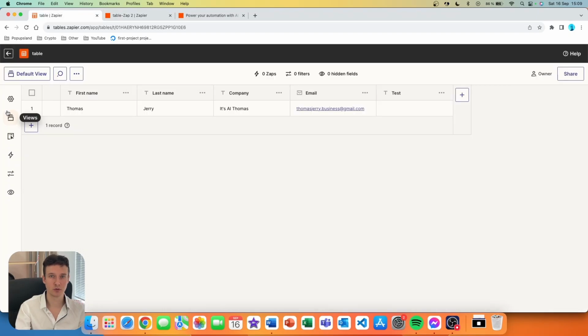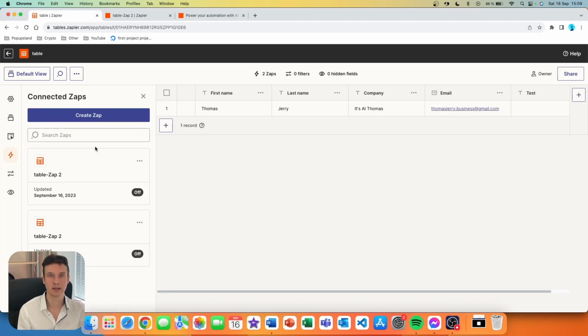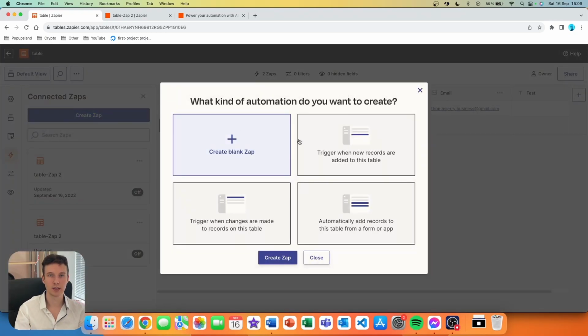The second option, how you can create Zap automations, maybe from the whole table. So if you get, for example, a new record inside this database that you create here, you can go on the left side over here and click on Zaps, and then you're going to have an overview of all the Zaps here in this table. But you can go and create a new Zap over here, and then you have four different options. You can create a blank Zap, or you can trigger when a new record are added to this table. You can trigger when changes are made to the records on this table, or automatically add records to this table from a form or an app.